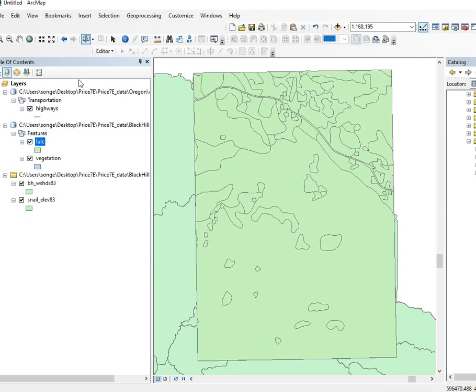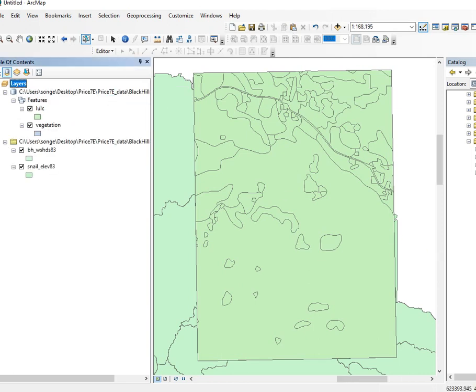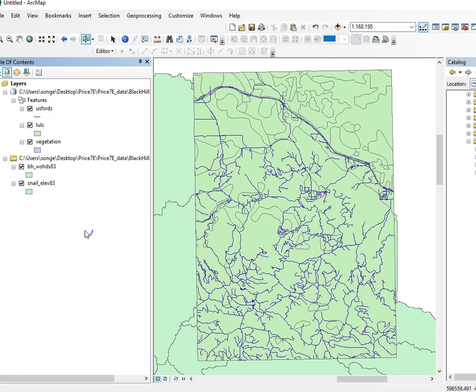I've loaded some data from Price. Oh, I don't want that one. Actually, I want her Forest Service road data. Okay, so I've got some data from Price. Some of this I'm not really sure what it is, but we'll play with that a little bit.